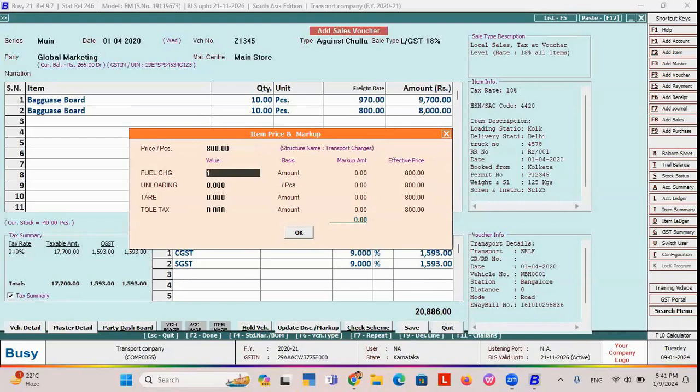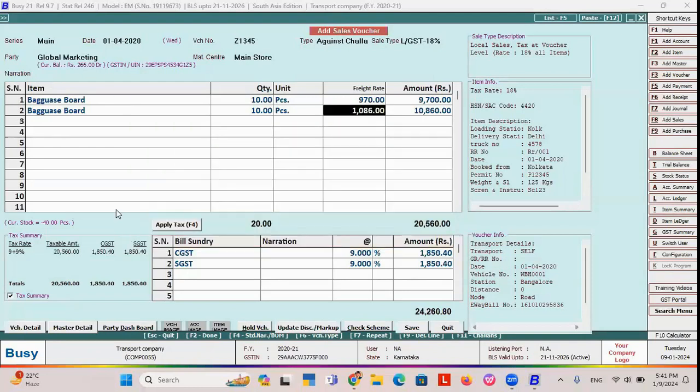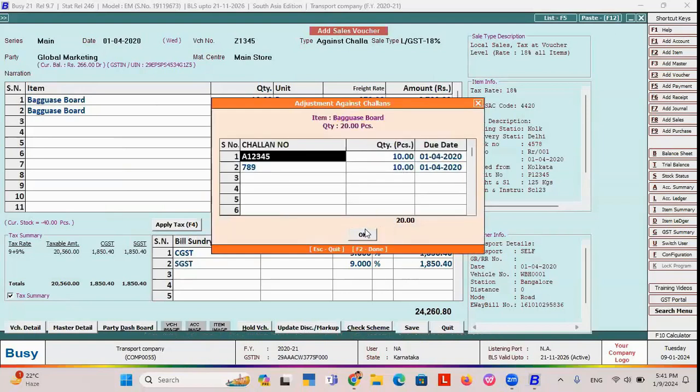according to the invoice. You can mention fuel charges for this. You can mention unloading charges or loading charges for this. You can mention tier charges. You can mention the toll tax charges. Okay. Now, if you click apply tax, then GST will get calculated. And if you click on the save button, you can see that the challan number is also getting adjusted.